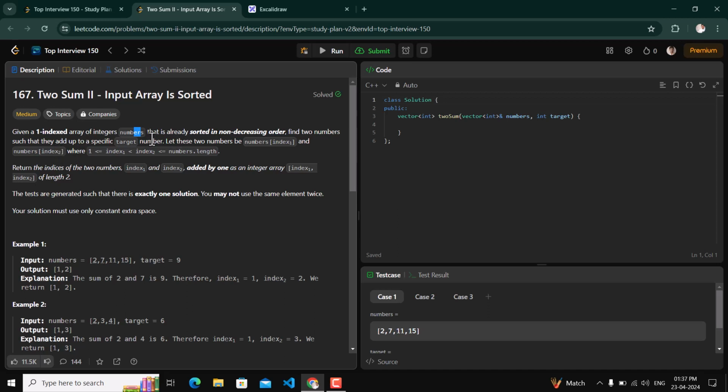It is given that it is already sorted in non-decreasing order, so our nums array is sorted in ascending order. We have to find two numbers such that they add up to a specific target. So basically we are given two inputs, one is nums and one is target. We have to find two numbers from this nums array such that their sum is equal to target.